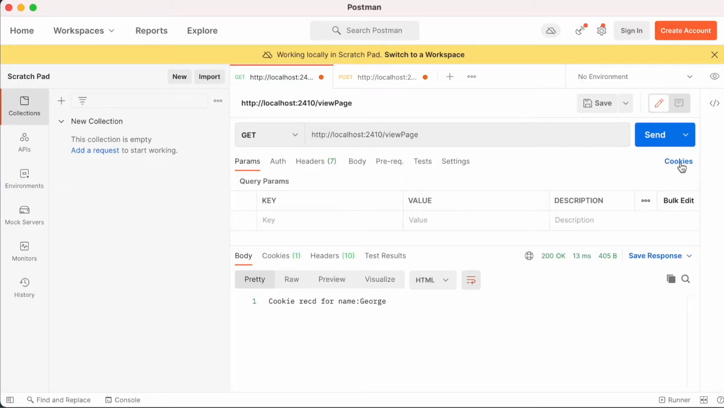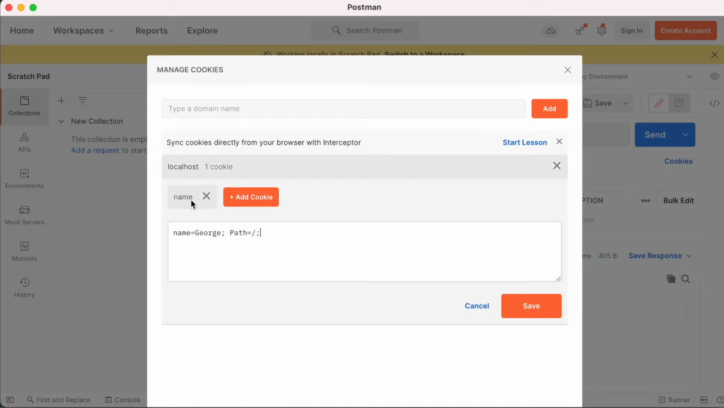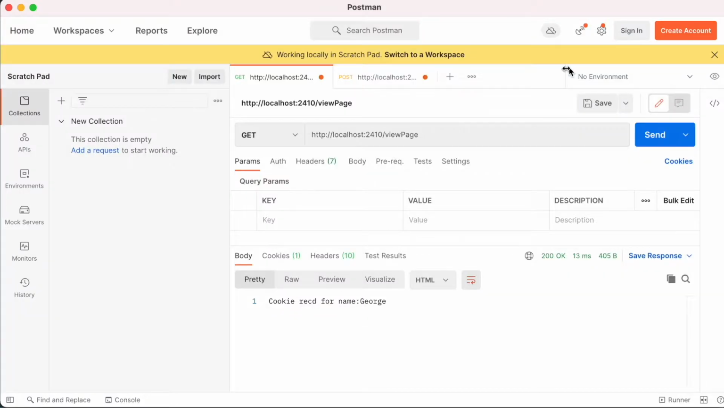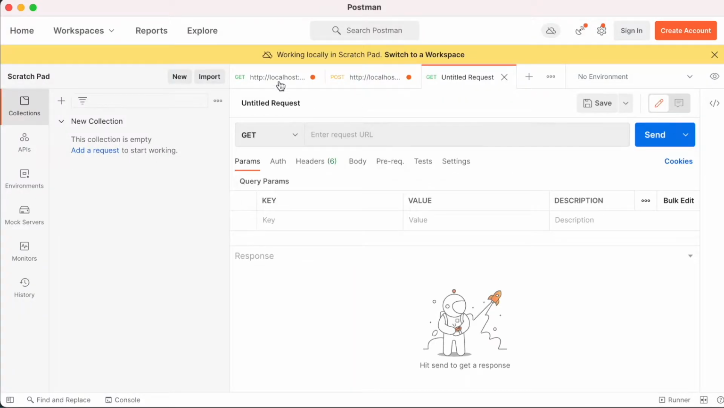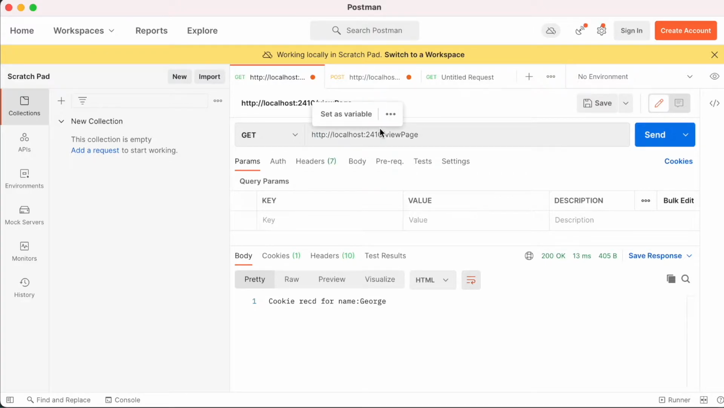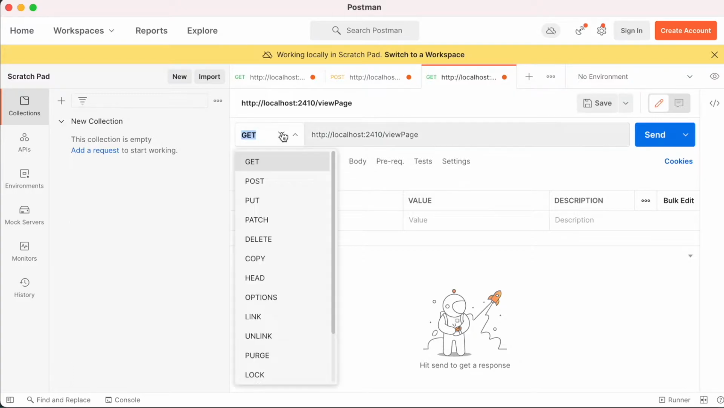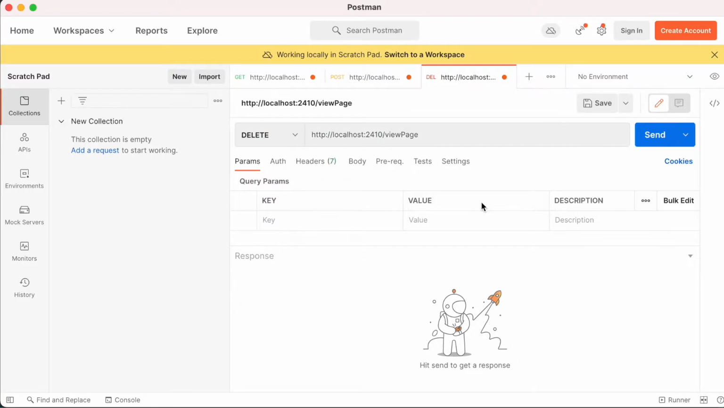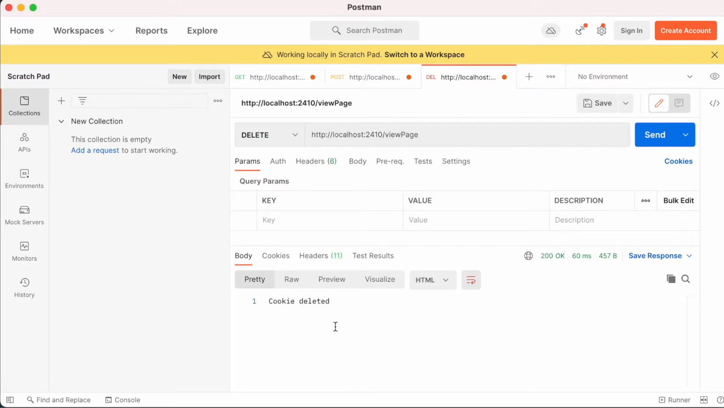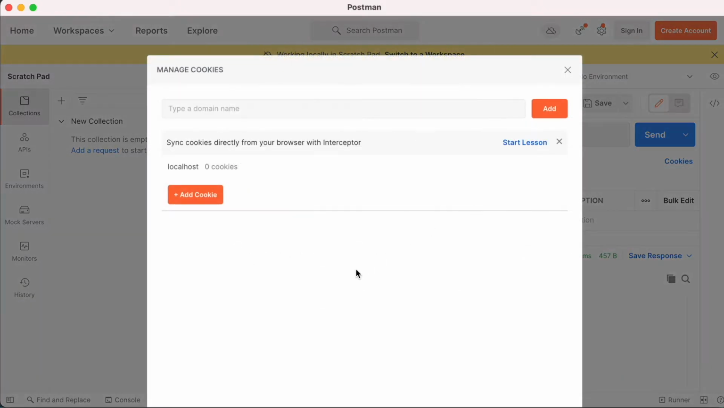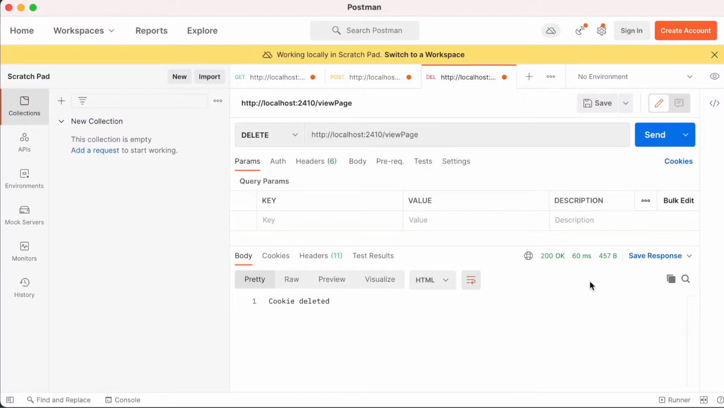So in our Postman, let's first check our cookies. We have this cookie with name. Let's now create another request, which is a delete request. Now let me send it. And what do we get? Cookie is deleted. And now if we go to cookies, obviously there is no cookie. So the cookie has now been deleted.